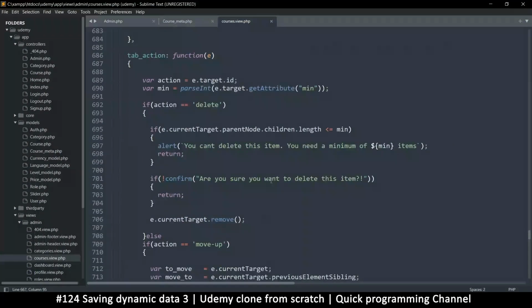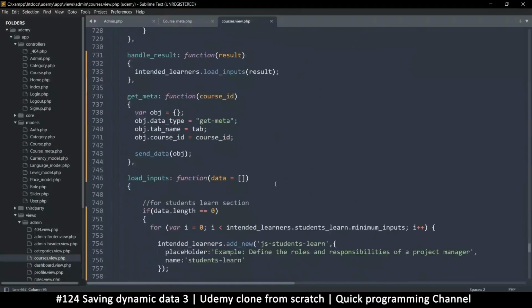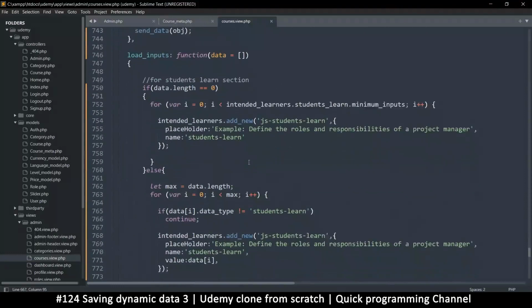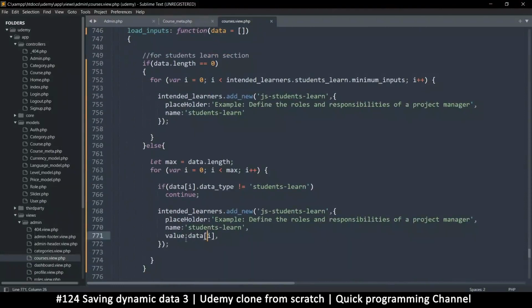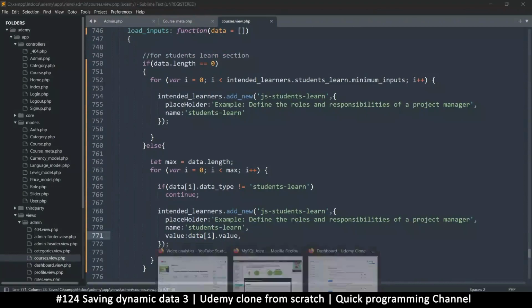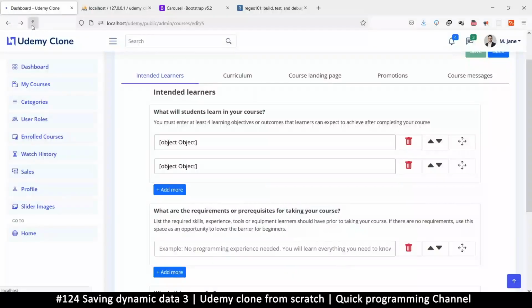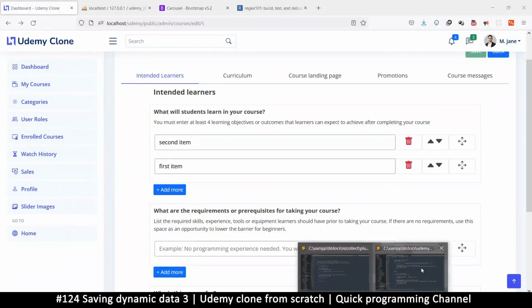Oh, wait a minute. Down here where I sent it in the load inputs, right here, value should be dot value here. Okay, not the whole item. I was sending the whole object and not the value. So let's refresh. Okay, look at that. But they are in the wrong order because we are reading from the ID descending or something.